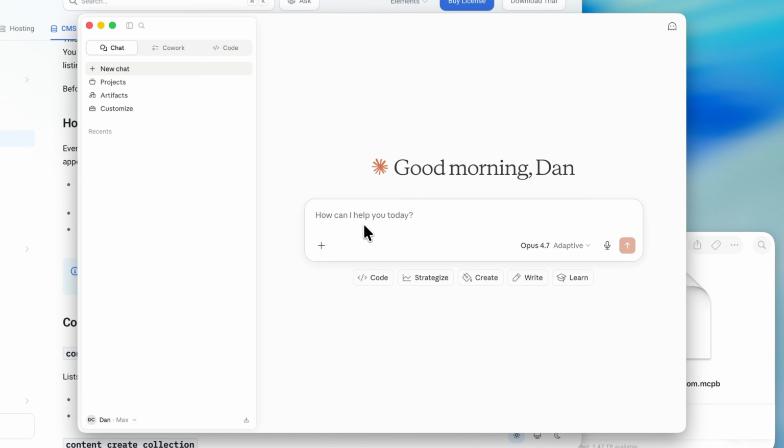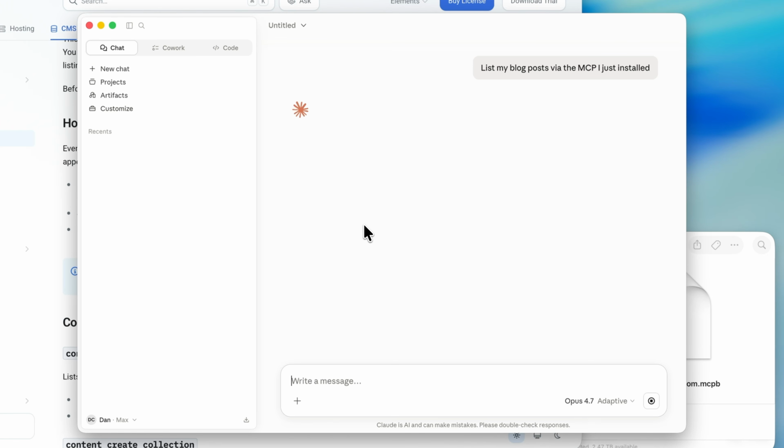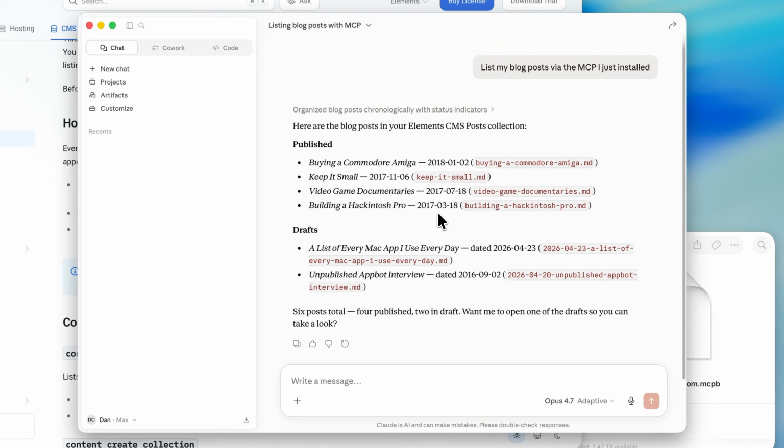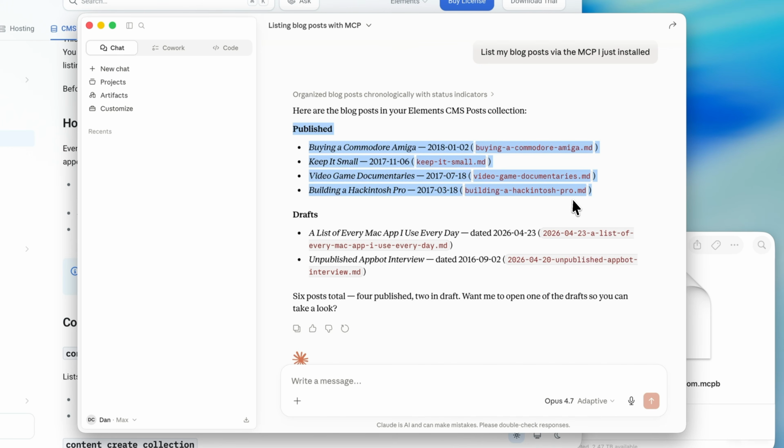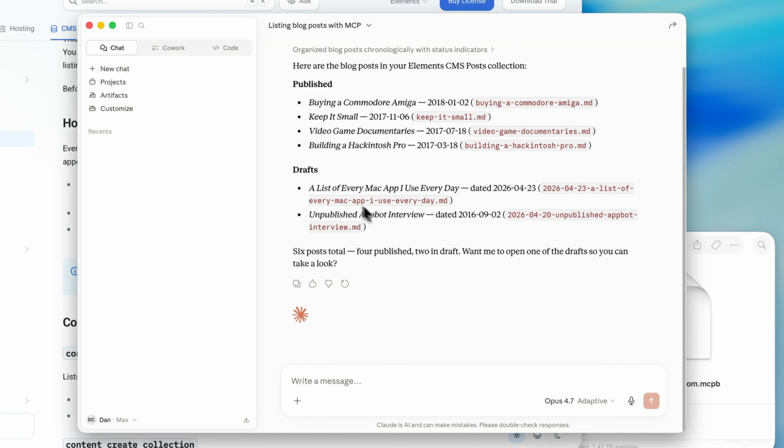And in here, I can say, so I've asked Claude a question there and he'll go off and start pinging my blog and grabbing the content of those articles. So you can see he's gone ahead and given me a list of published posts and also some draft posts.